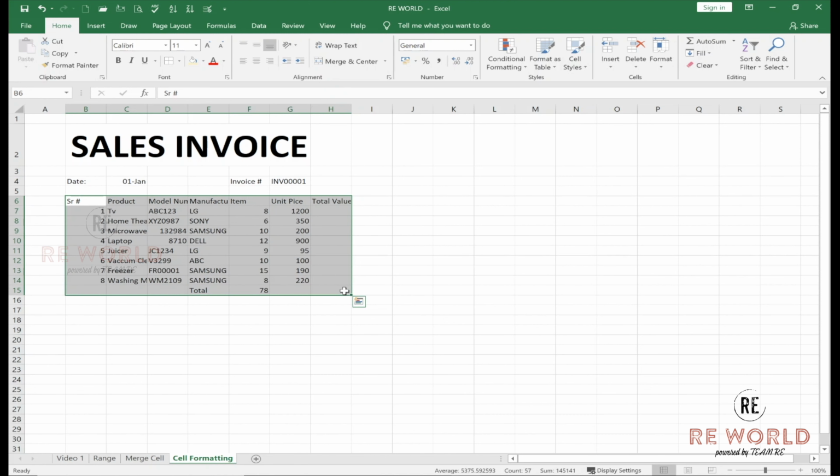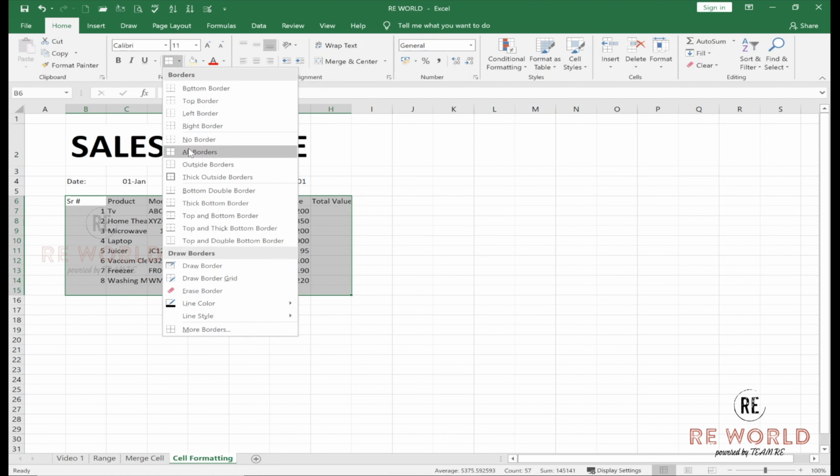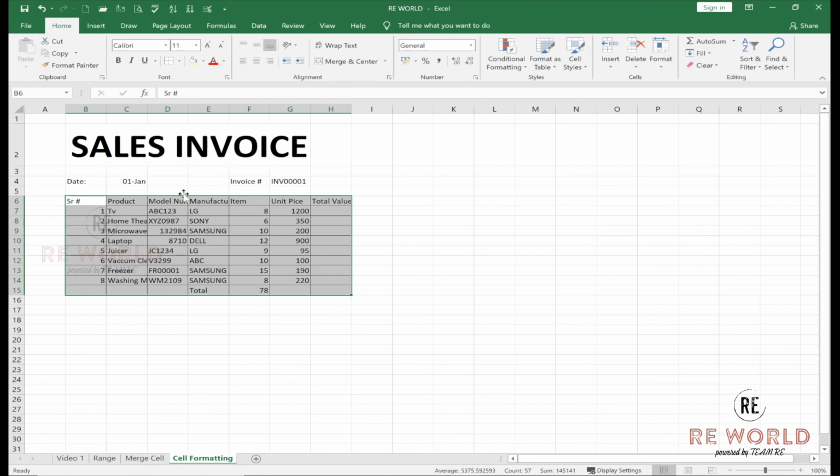So this is the range we just learned a few minutes ago. This is the range where our invoice is, or where our data of the invoice exists. So first of all, we need to select from here a border. So we are going to put all borders. So this invoice now, having these texts, is now having a border.